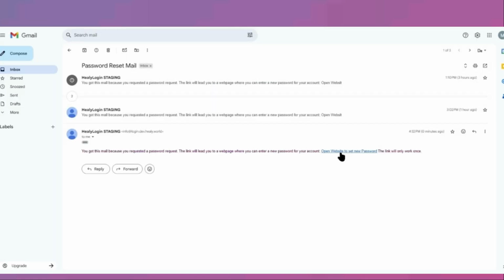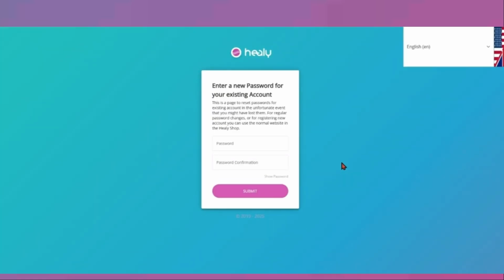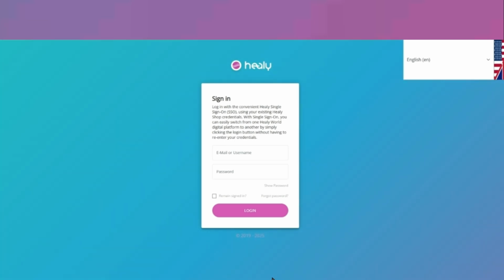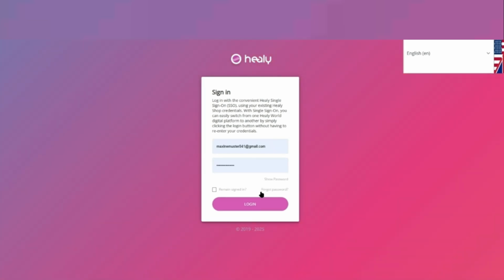When creating your new password, make sure not to include any spaces and choose a secure combination of letters and numbers. I hope these tips help you log into your shop account smoothly. If you still encounter difficulties, I will explain in one of the next videos how to solve those as well.